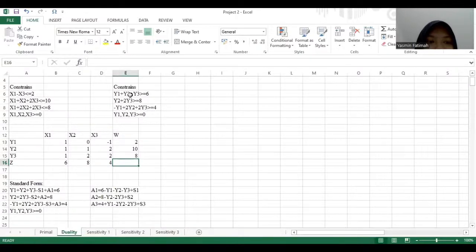Because the sign in the constraint is greater than or equal to, we need to add a surplus variable, then an artificial variable. So we will have y1 plus y2 plus y3 minus s1 plus a1 equal to 6, and so on. And then for the constraint 2, y2 plus 2y3 minus s2 plus a2 equal to 8. And for the third constraint, we will have minus y1 plus 2y2 plus 2y3 minus s3 plus a3 equal to 4.